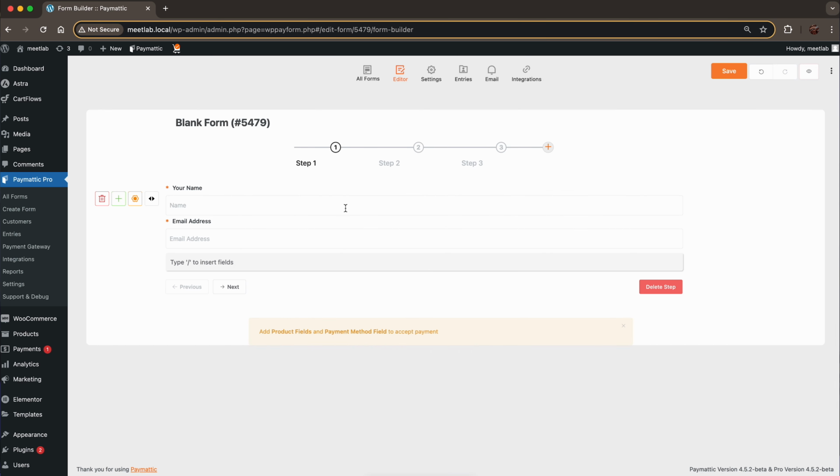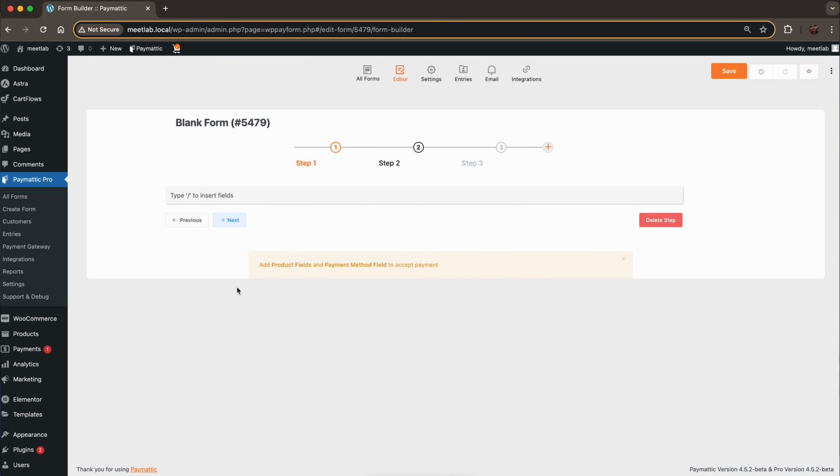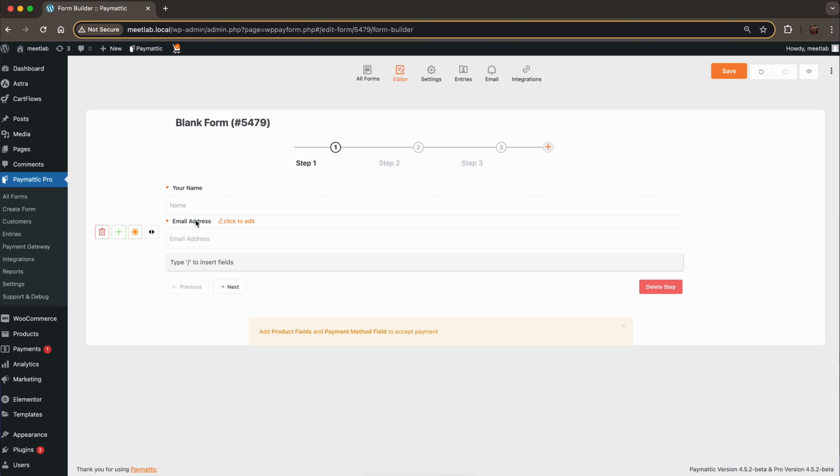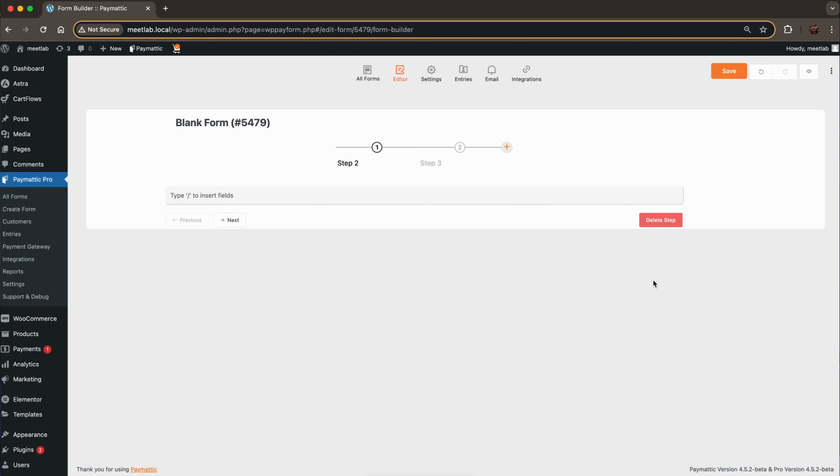Once you've added the fields to a step, click next to proceed or previous to go back to the previous steps. And you can also edit step labels according to your needs. And this delete button over here simply deletes the step if it's unnecessary. So you can eliminate step fields by checking the checkbox option. That was the basics. So once you're done configuring, save the form.